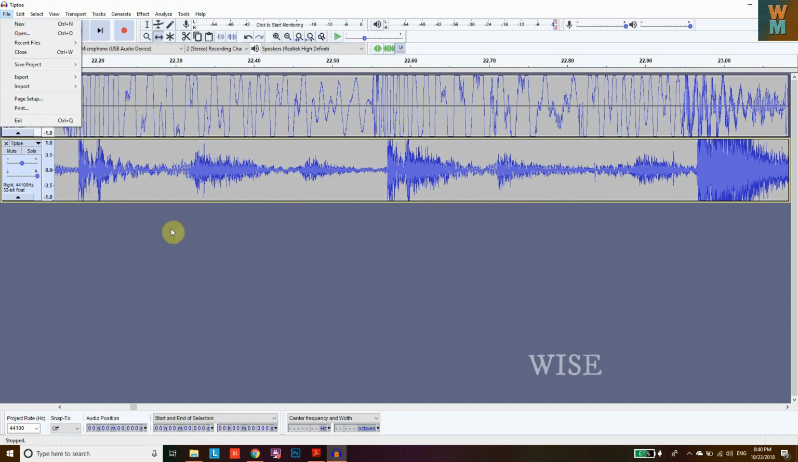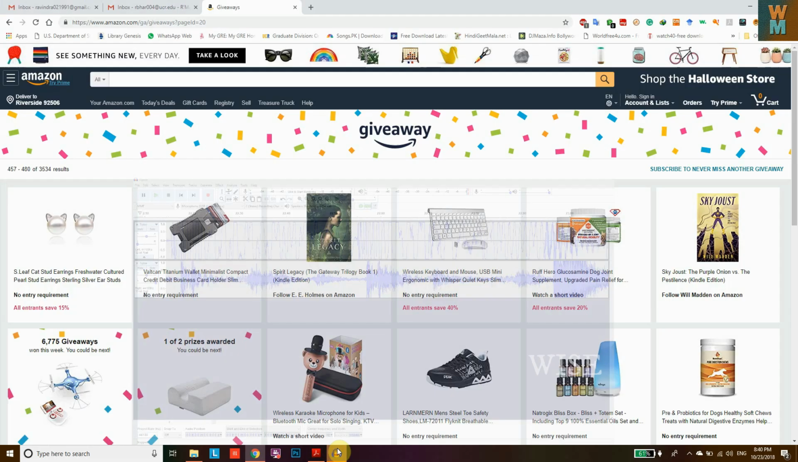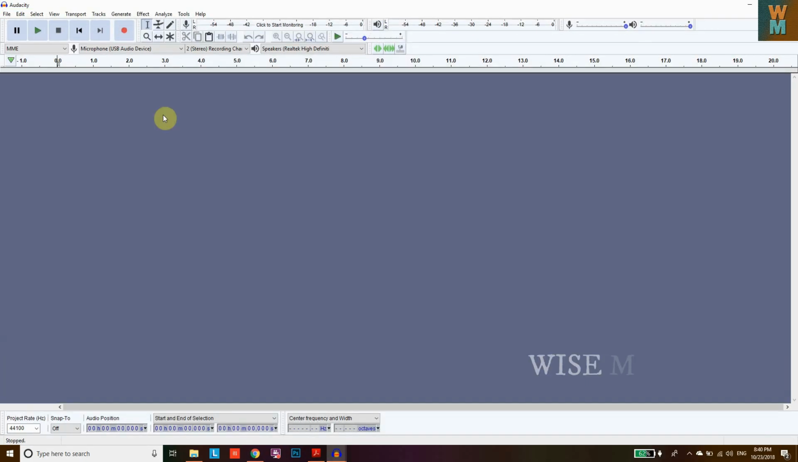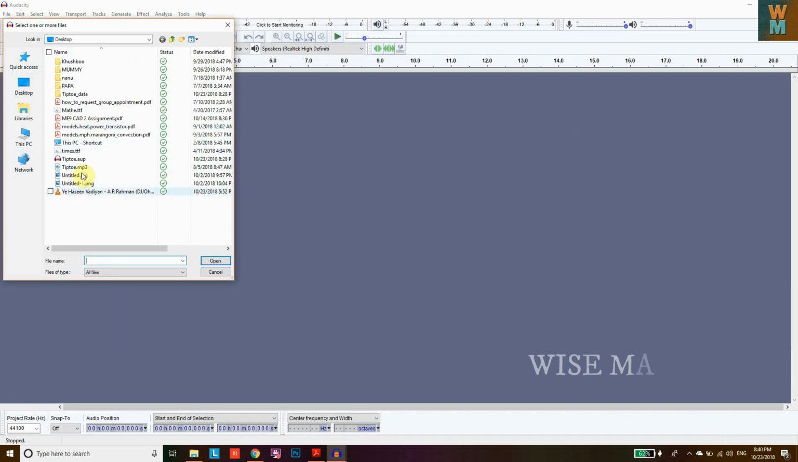So I'm going to Audacity, which I have here. Now I will go for a new one. If you don't have Audacity, it's free to install. You can find it on Google and install it freely. Once you install Audacity, go to File, go to Import, and import the audio.